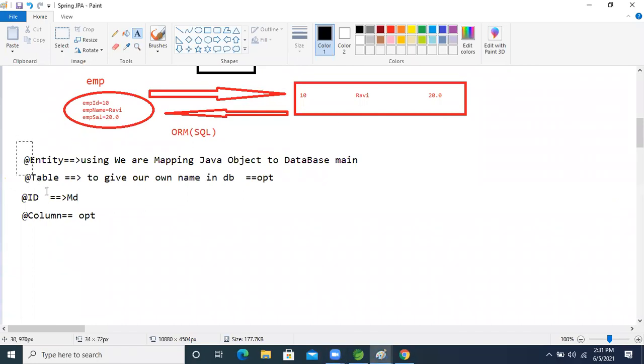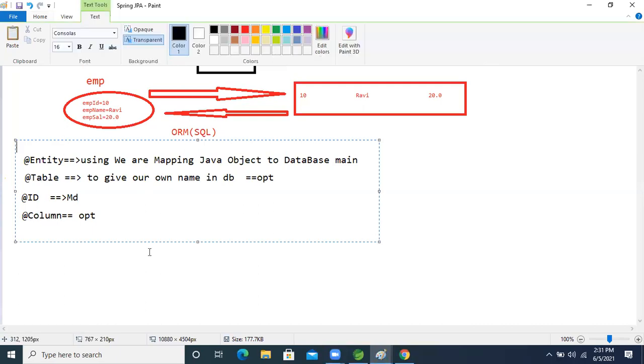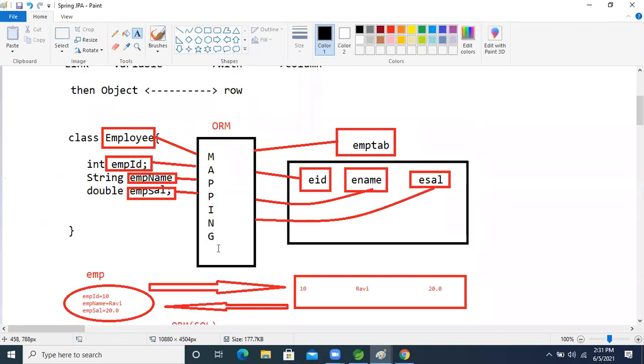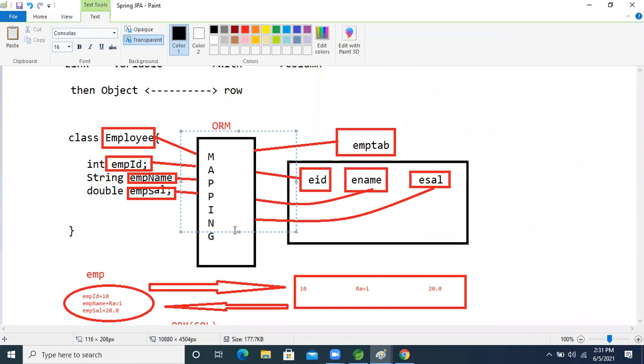Using these annotations, we will perform mapping rules. What operation are we performing now, guys? Mapping rules, right? So these are my mapping rules. Okay, so next one is what now.